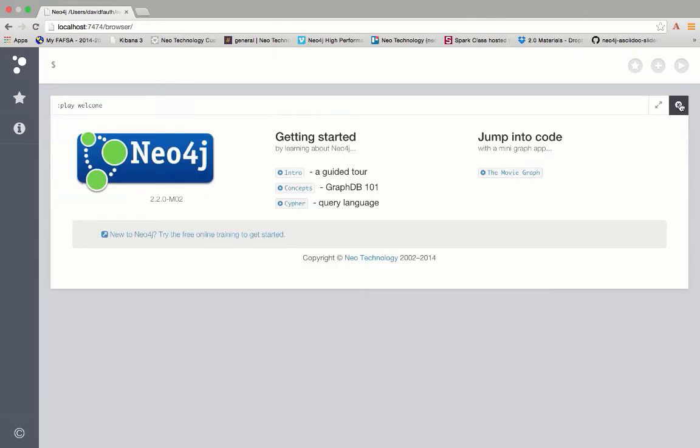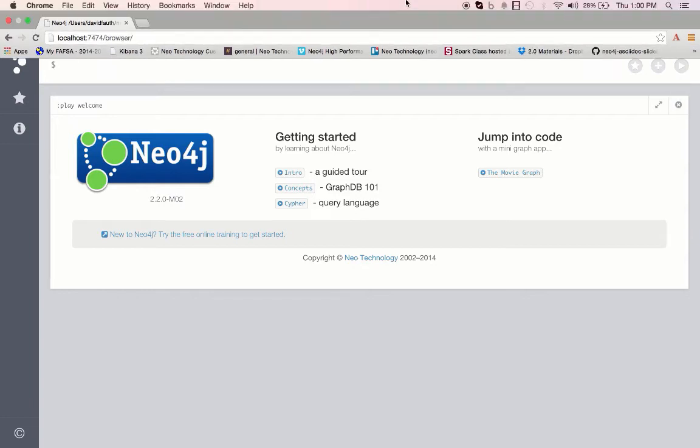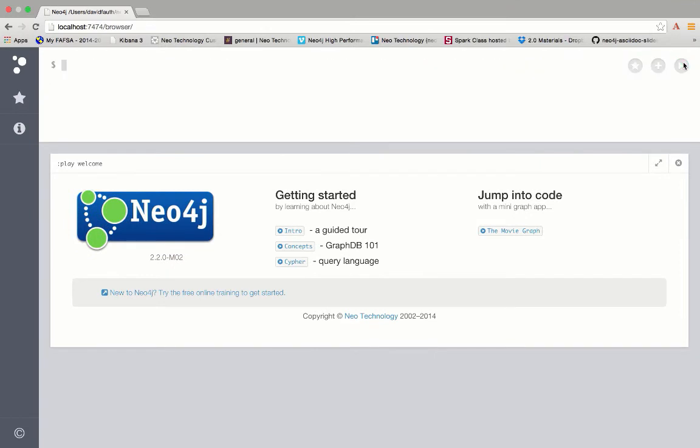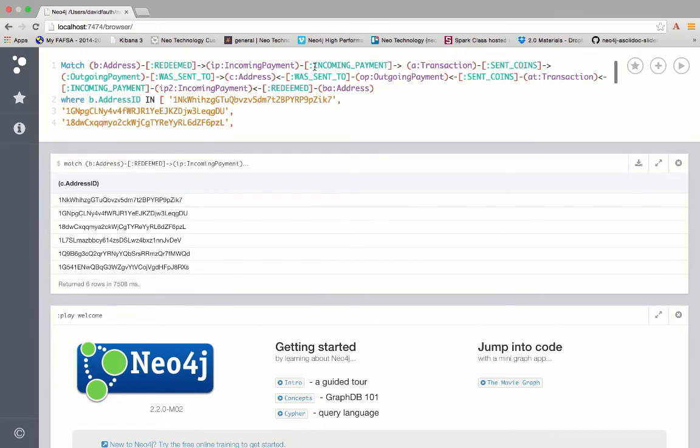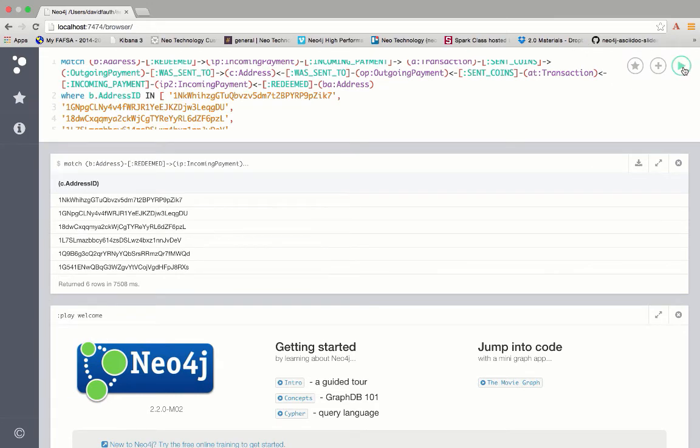Next, we will look for addresses that have received payments from 2 or more of these Bitcoin addresses. We run the cipher query that does a pattern match in the graph, and it returns 6 addresses of interest. Let's query these 6 addresses and see how many Bitcoins they received. One address has received over 1,000 bitcoins. This address may be of interest to us.